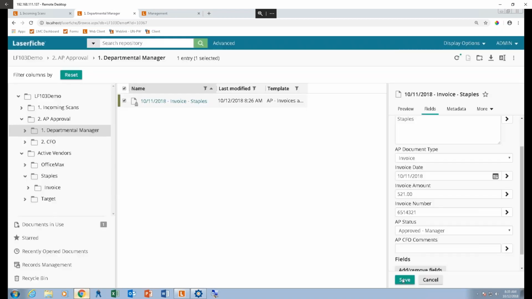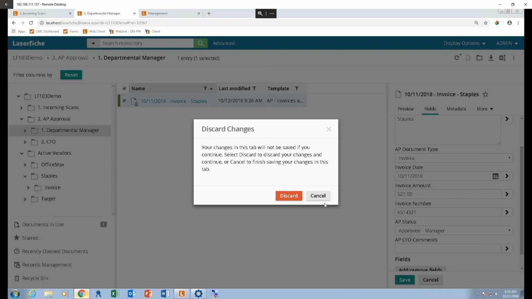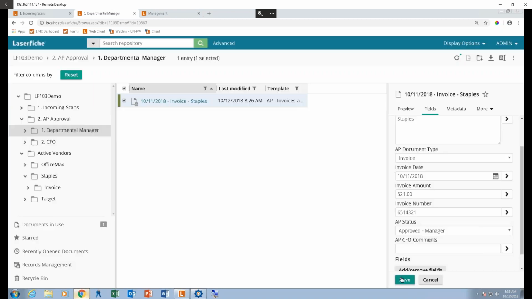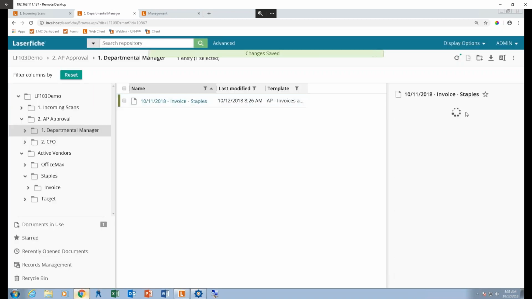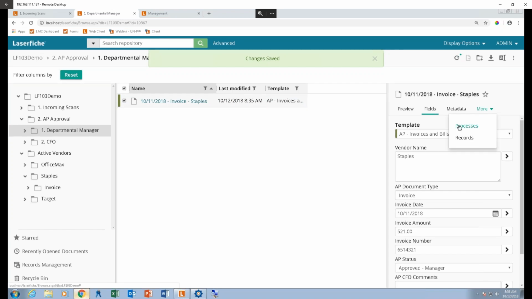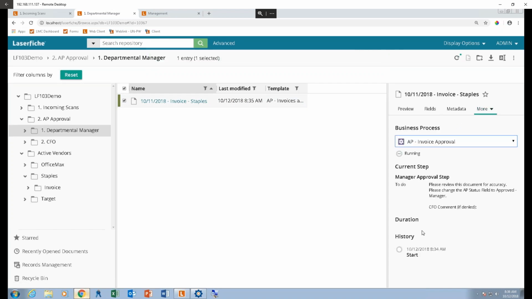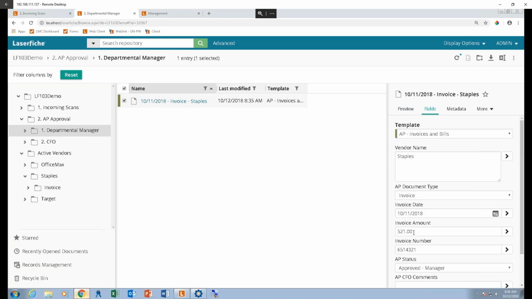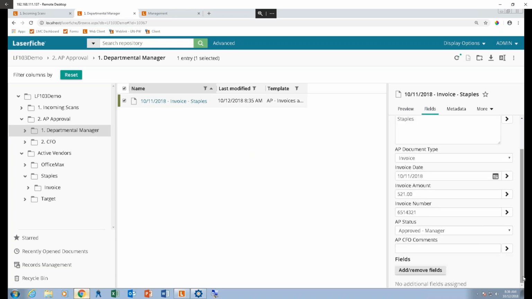gotta save our template fields first. And then we can see our process information on what our instructions were and then what happened. So our history was it started, our process started, and then here's our instructions. And then we've approved this, so it should move on next. Since this is less than $10,000, it should just move on to its folder where it will be filed at the end once we click out of this metadata and it's saved and completed.